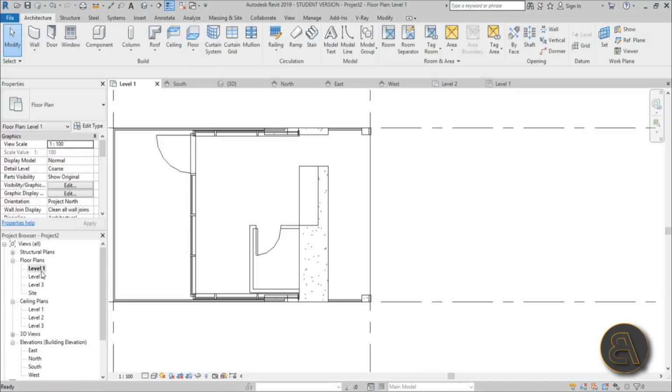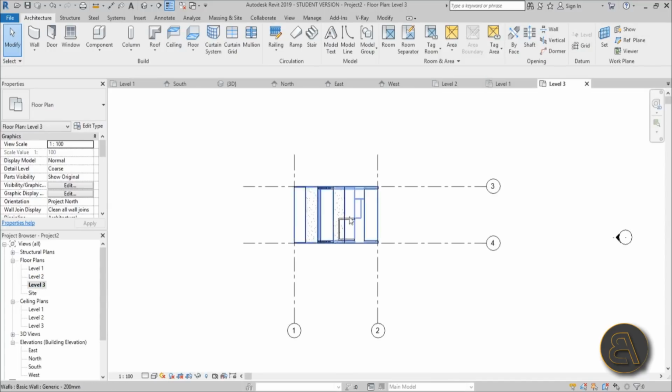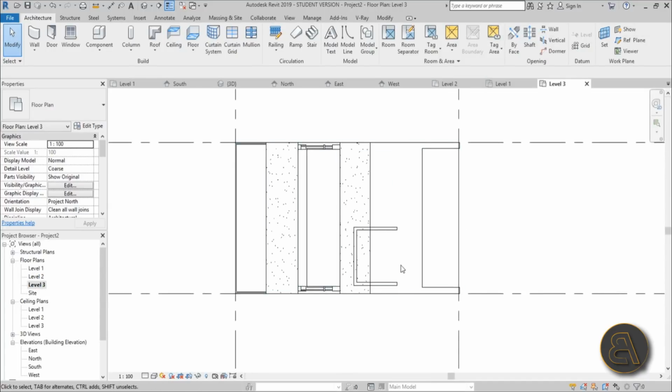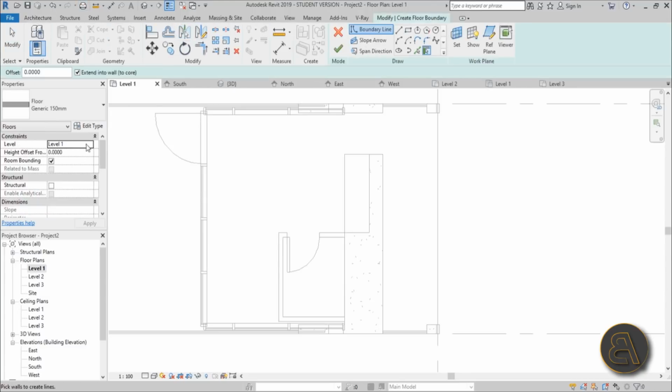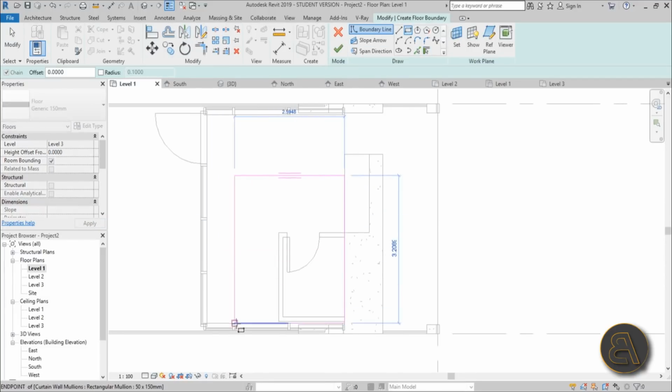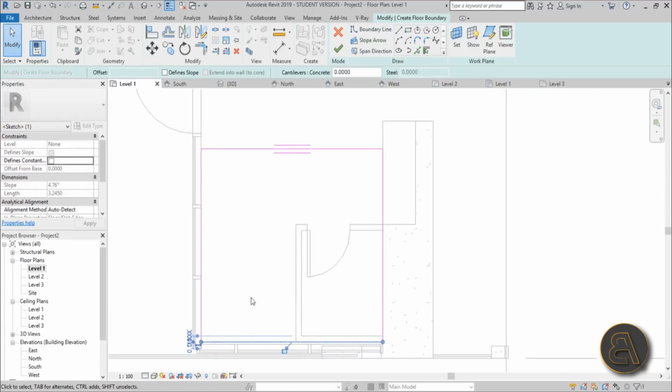So you go to level 2, or no, that's level 3. Okay, and as you can see here, you can't really see anything, so go back into level 1 and you're going to be modeling your loft from here. It's going to be way easier. So you just go to floor and you just change the level to level 3, hit apply, and do just a simple rectangle like this. Yeah, this is where it should be.